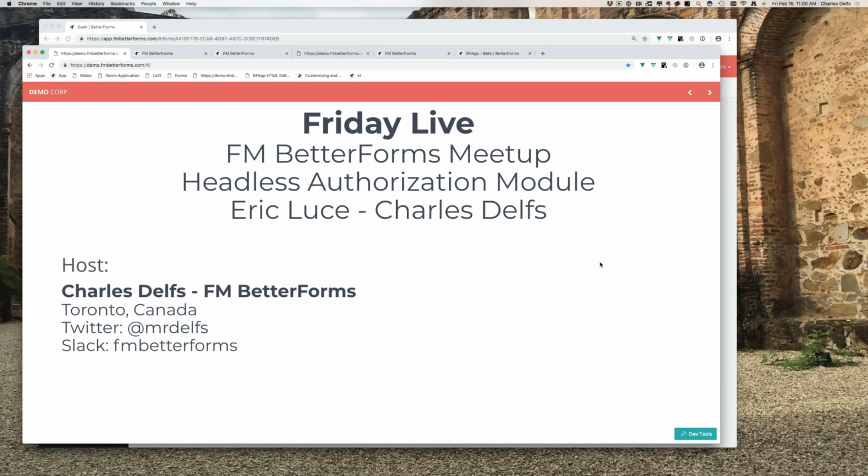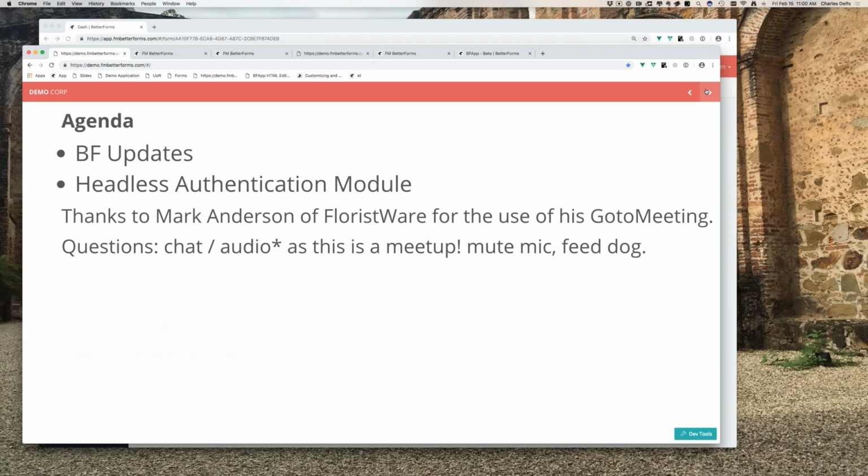But this particular Friday meetup, we'll quickly touch base for some people on what's new in BetterForms. But we really want to introduce some foundation for a new module. So I'll get started. Just a couple things we're going to touch base on today: these updates, and a new headless authentication module, and Eric will lead off that presentation.